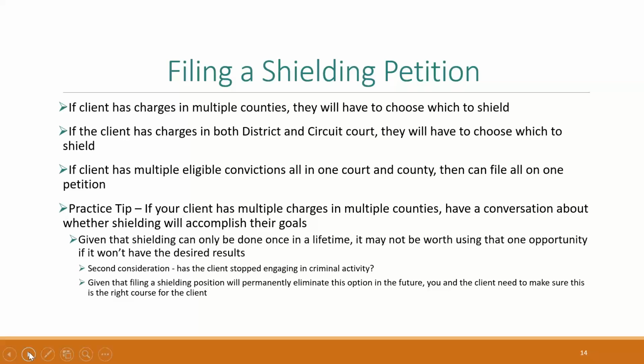The second consideration is, have they stopped engaging in criminal activity? Because again, this is a one and done in your lifetime. And so if they're still kind of getting caught up in a variety of activities, using that shielding option right then may not be the right option for them.